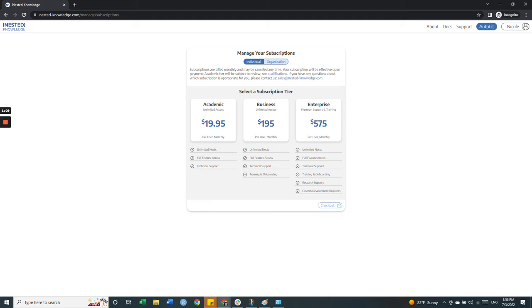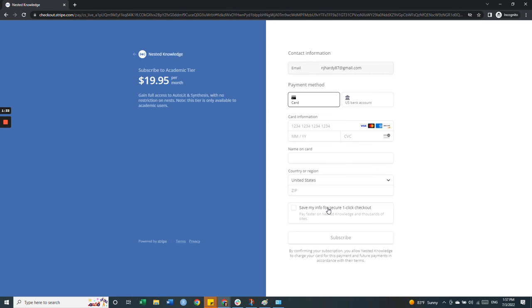To purchase at the individual level, you want to make sure you're toggled to the individual. And then you'll want to click the plan that you want. So let's say, for example, I want the academic plan. I will click this. I'll accept the terms and conditions, and then I'll go to checkout. At the checkout, you fill out your information and you hit subscribe, and you will have subscribed to the Nested Knowledge platform.